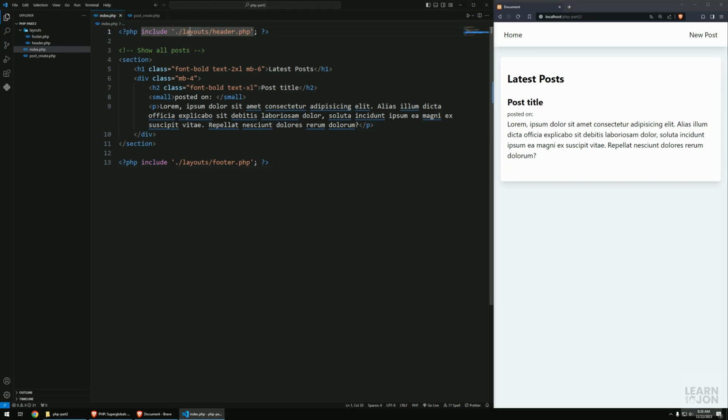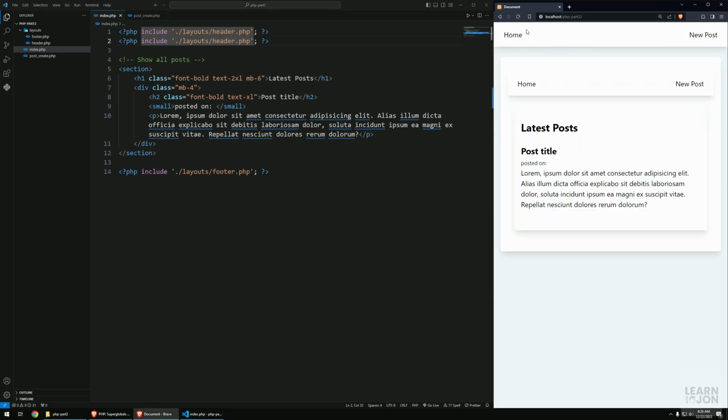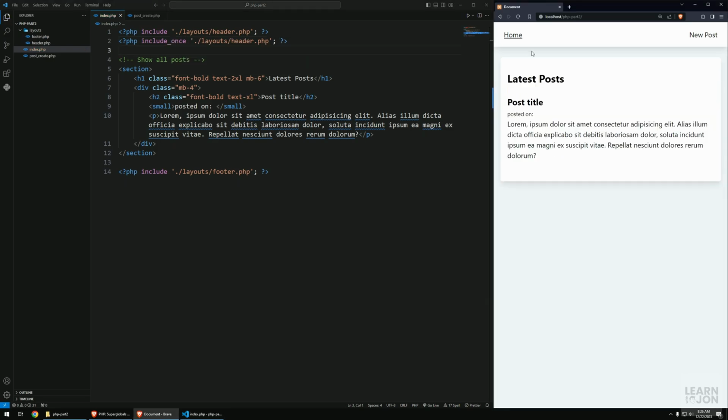So we have include and then we have include once. And the difference is that if I have 2 include statements here and they are both pointing to the same file, I will get 2 navigation. You can see, and it kind of looks funny. But if I change one of them to include once, you can see it goes away because this one checks if this file has been included once, then it's not going to do it again. So this one makes sure that the included file is only available one time. We don't want to do it multiple times. So I'm going to delete this one.